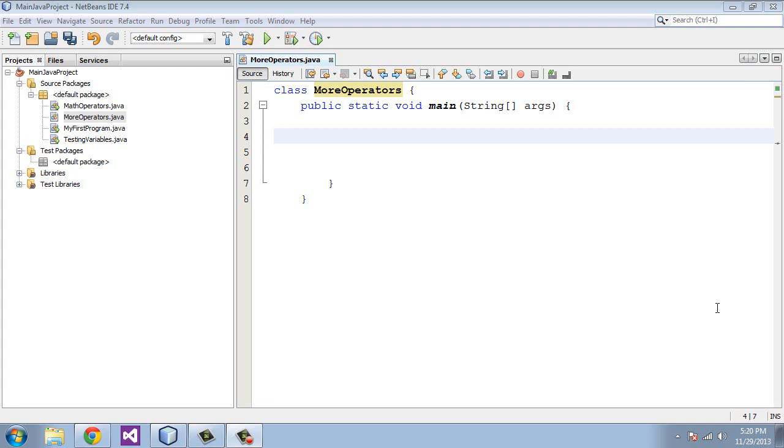Welcome to the fourth tutorial in Beginning Java. In the last tutorial, tutorial 3, we dealt with math operators. In this tutorial, we're going to deal with some more operators that I did not discuss in that video. Specifically, we're going to be talking today about incrementing and decrementing a variable.